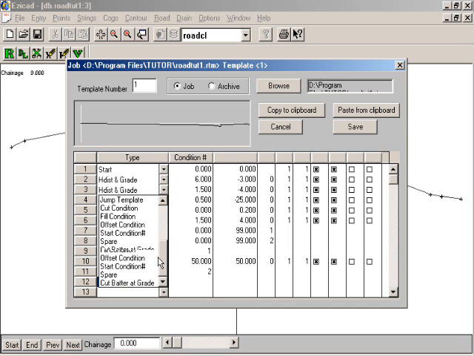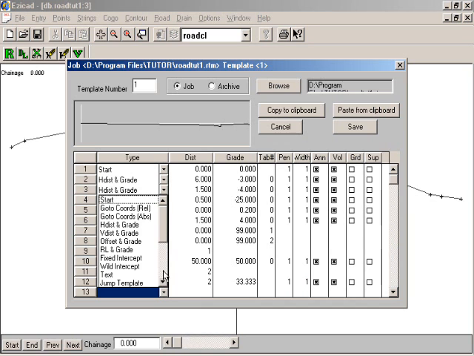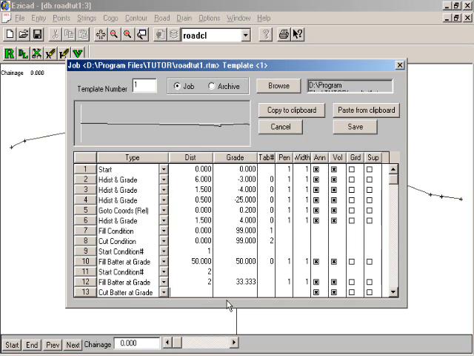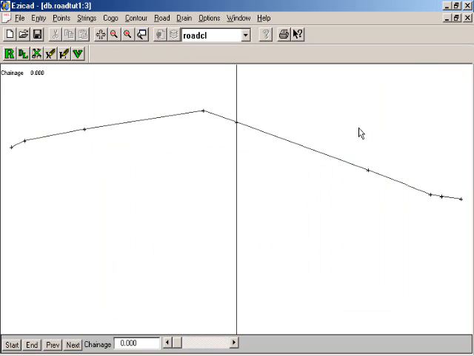The only difference is that if the fill batter strikes the natural surface, it will stop. So if we find a situation where it's only in a small amount of cut and it goes off to construct this catch drain, then it will stop at the natural surface. So we use a fill batter at grade for 2 metres for a grade of 1 in 3, and then we'll use a cut batter to go back to intersect our natural surface. So cut batter for 50 metres or until it hits the natural surface, whichever comes first, for 1 in 2. And basically we've now finished our template, so we save it away and get ready to move on in the process.